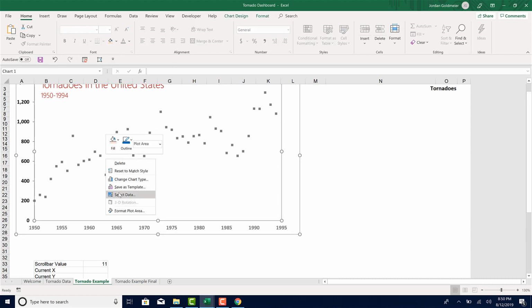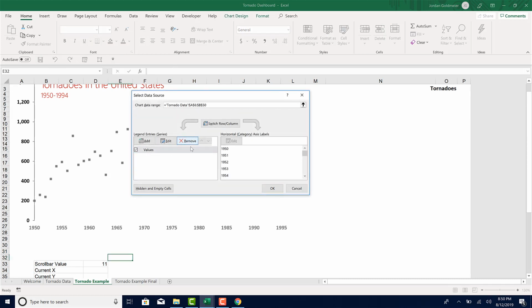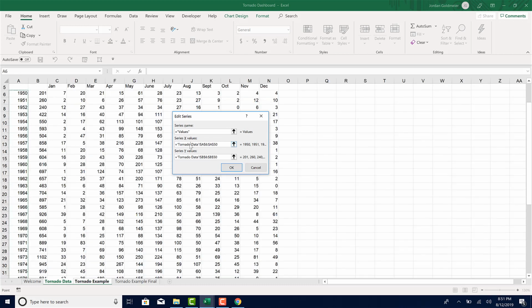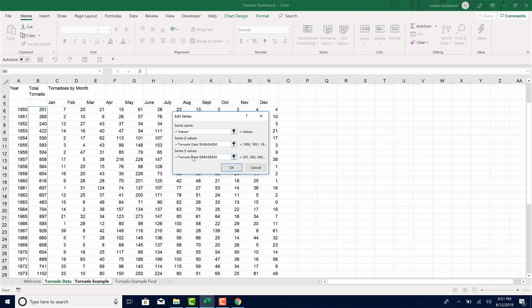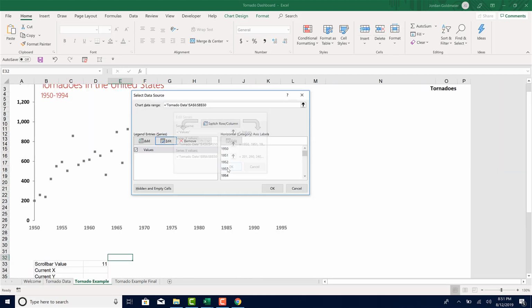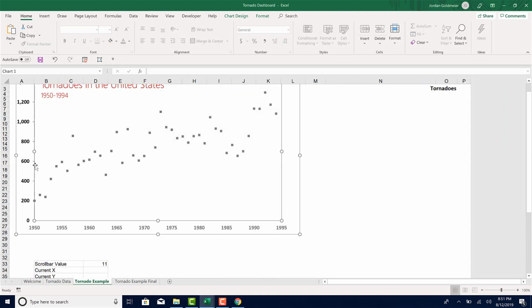So here's what we'll do. And there's one last final delete. We're going to hit remove. I just want to show you here on the values, right? So this is pulling from the yearly tornadoes, and this is pulling from the Y values, which is our total tornadoes. So that's showing us all the years and their total values.